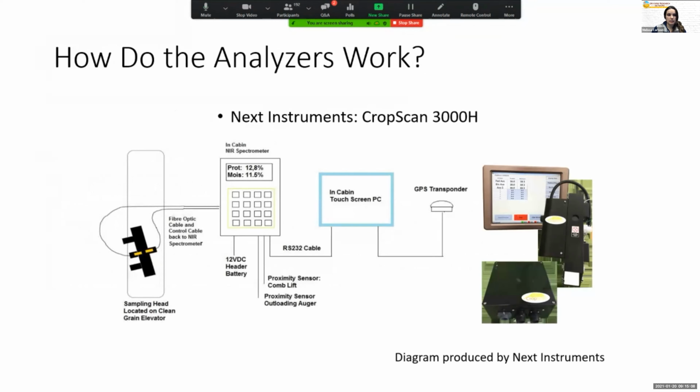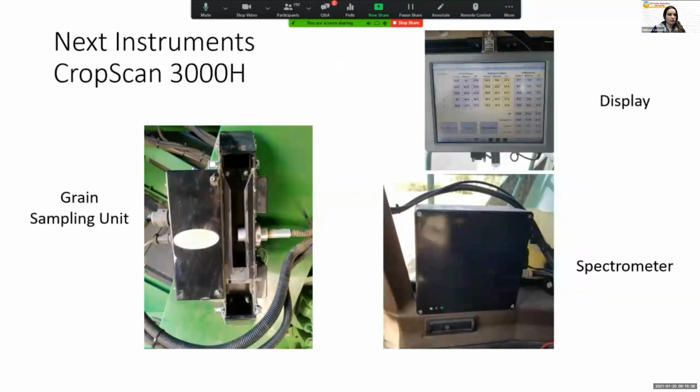So quick, if you haven't seen this, how the analyzers work. We have a sampling unit located on the clean grain elevator that's attached to a spectrometer in the cab. You're able to control that and also watch the protein map as you're harvesting on the in-cab monitor. That's what it looks like set up here. The grain falls in as it's going up the clean grain elevator, it falls into the sampling head. The light gets shown through and collected in this fiber optic cable, which is then sent to the spectrometer that's the brains of the instrument in the cab. And then you're able to see that up here on the monitor.